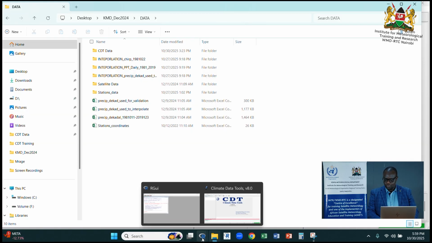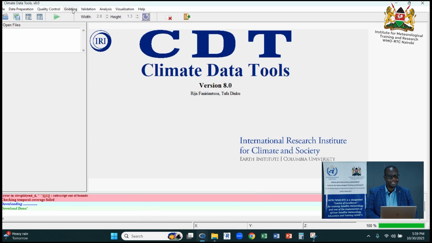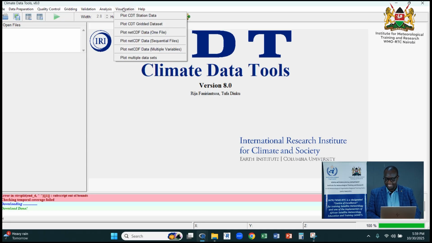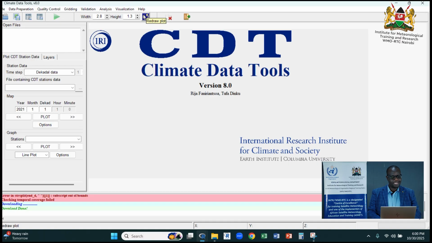Now, for you to do the data visualization, you go back to CDT, and then here you can see the different menus. We have visualization, this one here. You click it. There are different data that you can visualize. Visualization means here you want to see exactly how that data is. There are different options here: plot CDT station data, gridded data, NetCDF. So let's choose the station data.